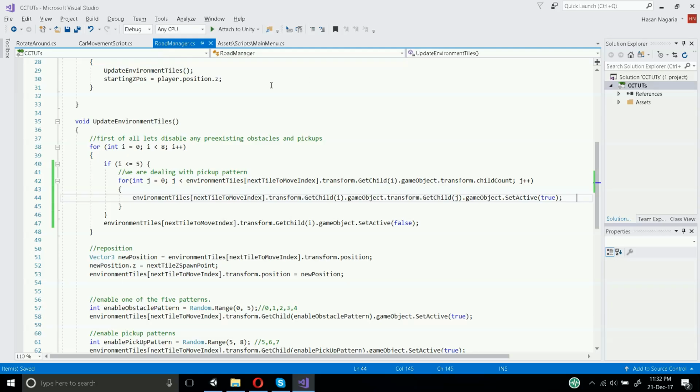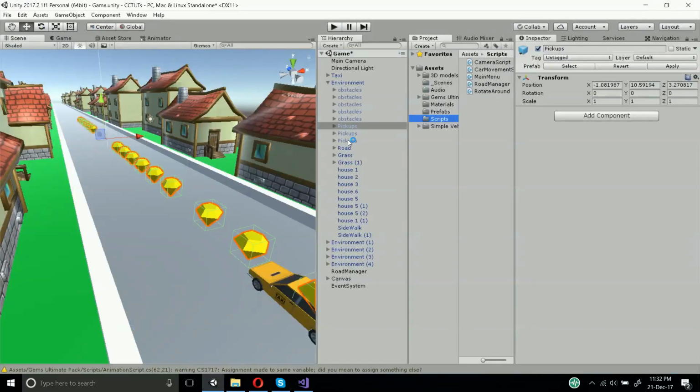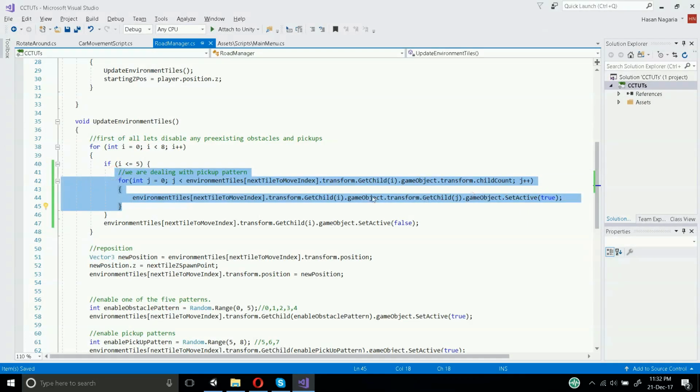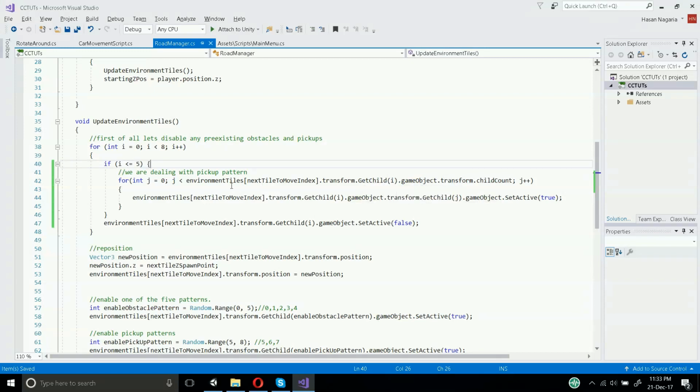So we've solved that now. The way we did that was, where we were disabling the pre-existing obstacles and pickups, we used a dirty way. When we're dealing with the 5th child and the 6th child and the 7th child, we just did another for loop and went into each child. This is going to really help you with child count: how to get the child count of a child, and how to enable or disable a child within a child, like we did. So get child I, get child J. Hopefully this is something nice. That's what I wanted to say with respect to that.